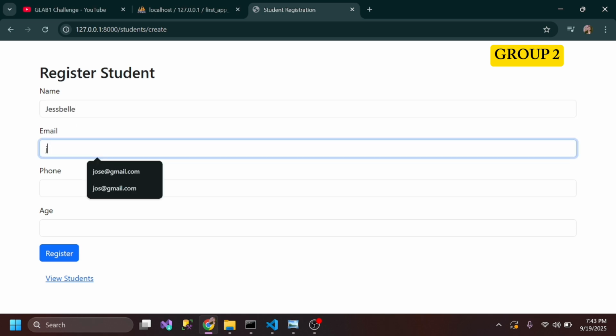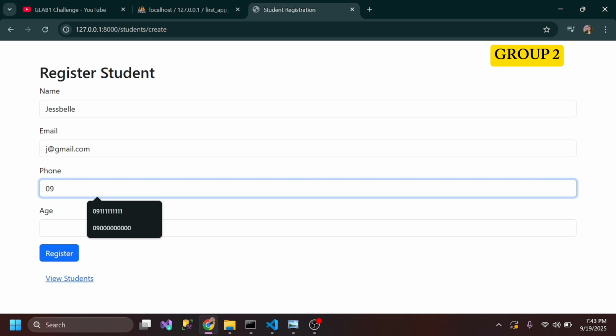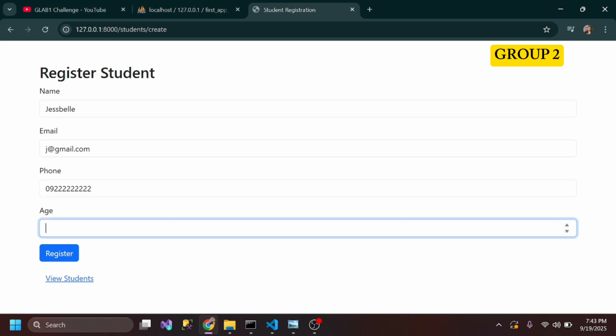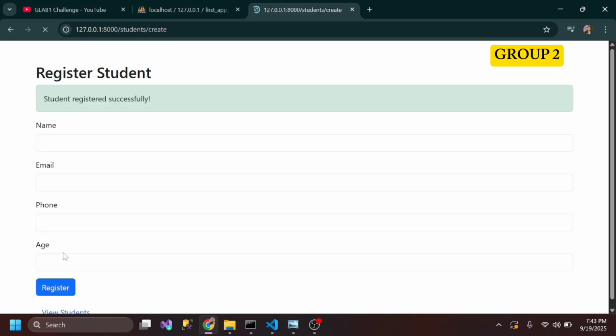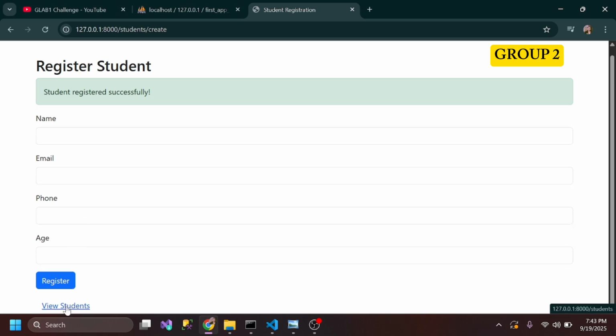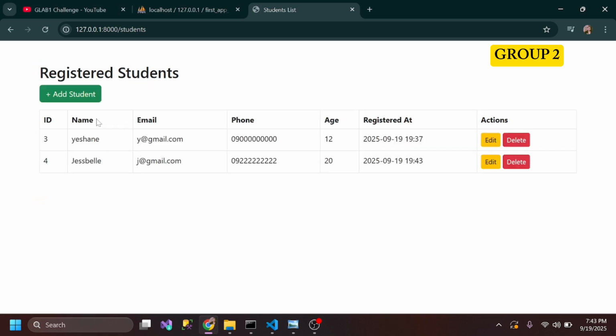And then the email, just make a sample, j@gmail.com. And put your phone number, for example 09 and the rest 2222, and then the age, and register. Once it's registered, it will go directly to the registered student page, and then you can view students, and there is the list of the registered students you registered on the first page.